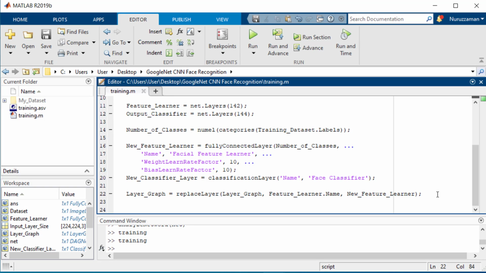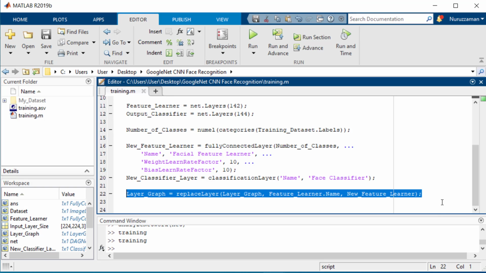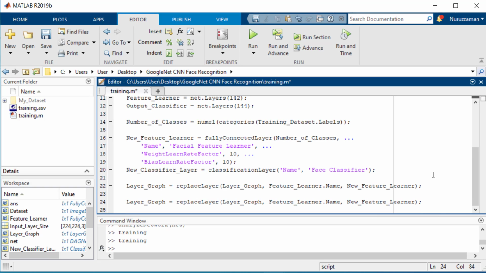Now in the same way, we have to replace the output classifier layer with the classification layer we have defined. So copy the entire line and paste it here. This time we want to know the name of the output classifier. So change this feature learner to output classifier. And we want to replace the output classifier layer with our new classifier layer. And finally, the change is stored in the layer graph variable where the network architecture is.